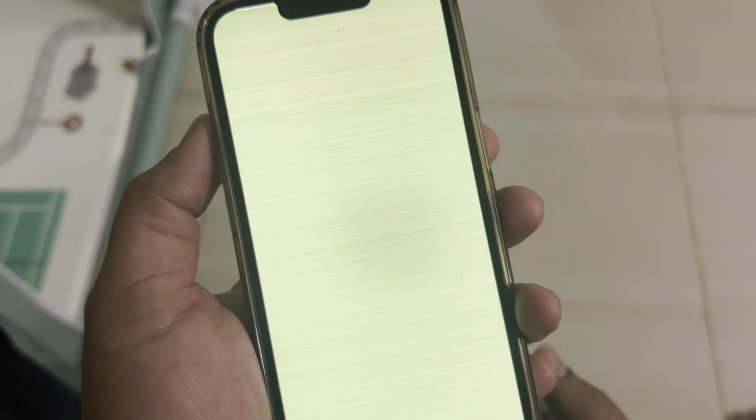And the third way is slightly easier. For this you need a PC as well. Basically what we'll be doing is mirroring the screen from this phone to the PC. There are multiple applications which you can use. One is Let's View, then there is ApowerMirror, and there's another app called LonelyScreen, which you can make use of.